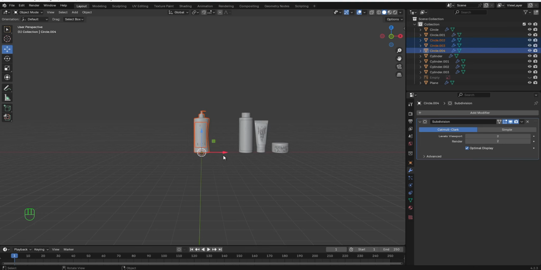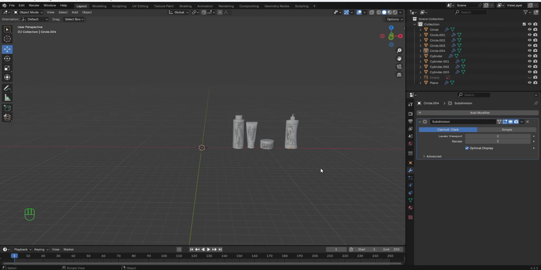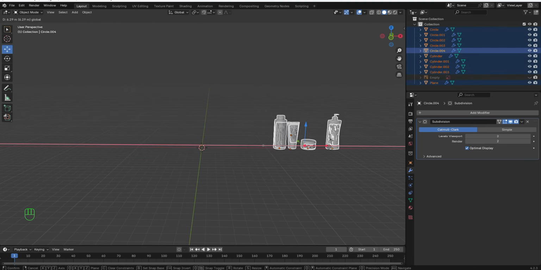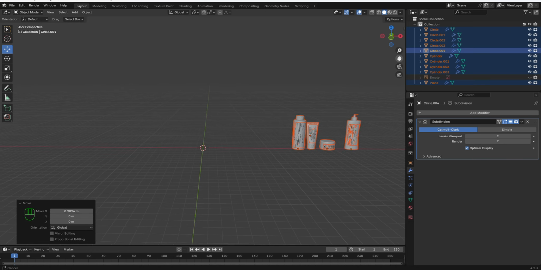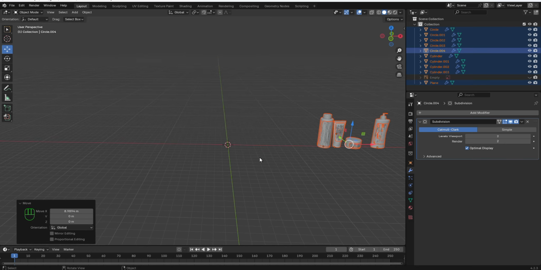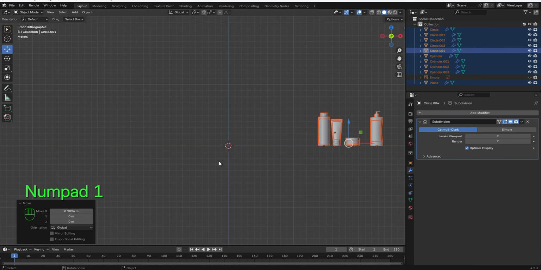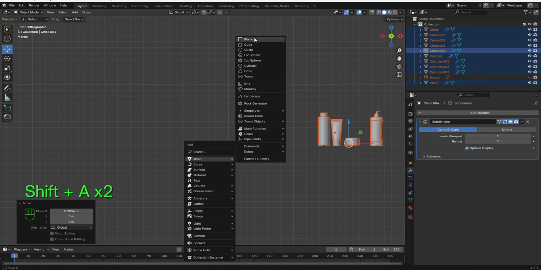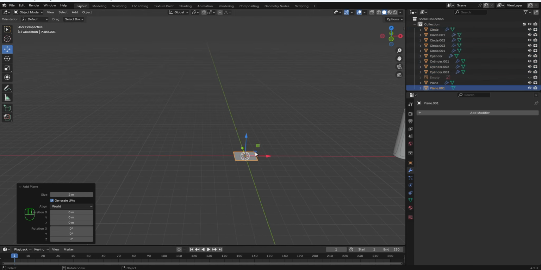So let's move this to the side. Let's select everything and let's move them to the side. So we're going to add a backdrop to this. Let's add a backdrop to our background. Press Shift A to add a plane. Let's select a plane and add to our scene.